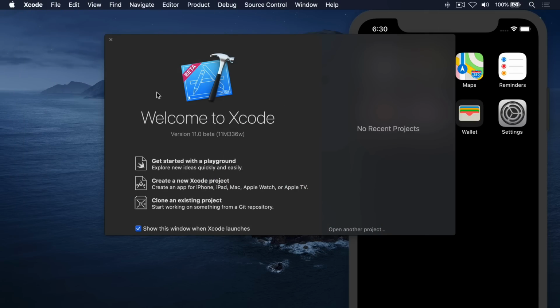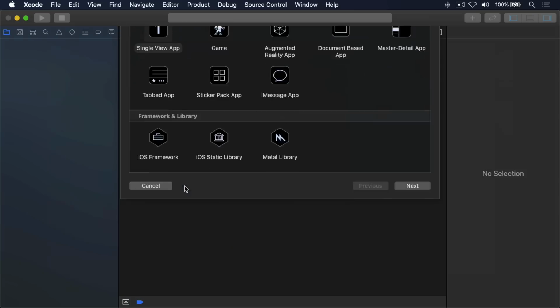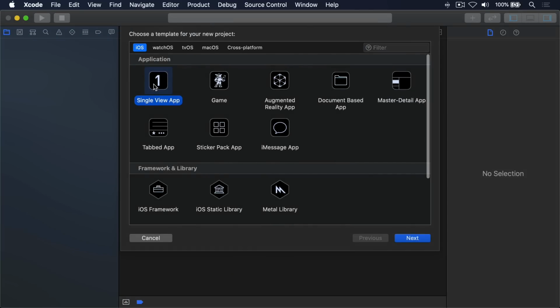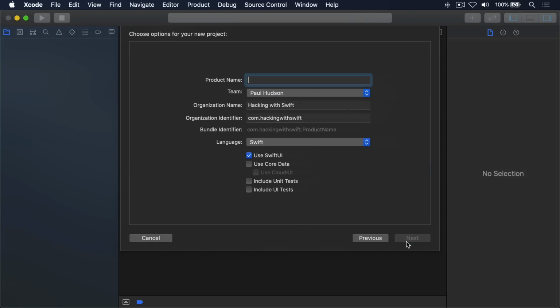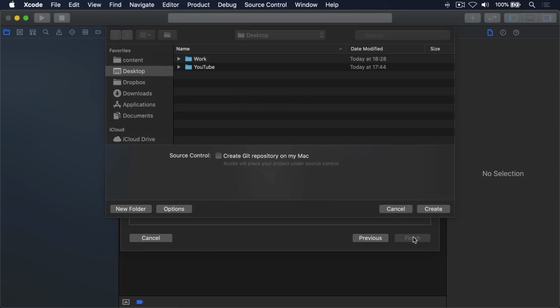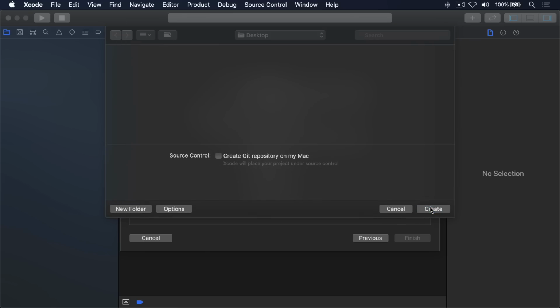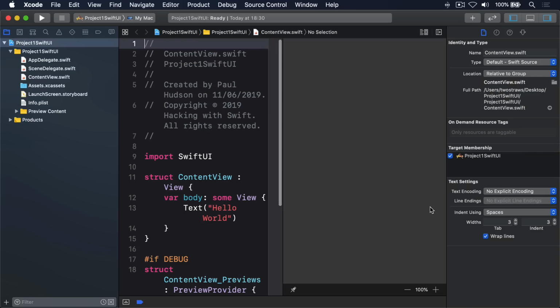So in Xcode, go ahead and choose Create a New Xcode Project. Select Single View App under iOS, then press Next. Then I'll call this thing Project 1 SwiftUI. And make sure you check the box Use SwiftUI here. Otherwise, the rest of this tutorial is very confusing indeed. Then press Next and Create on your desktop or wherever you like to put projects.